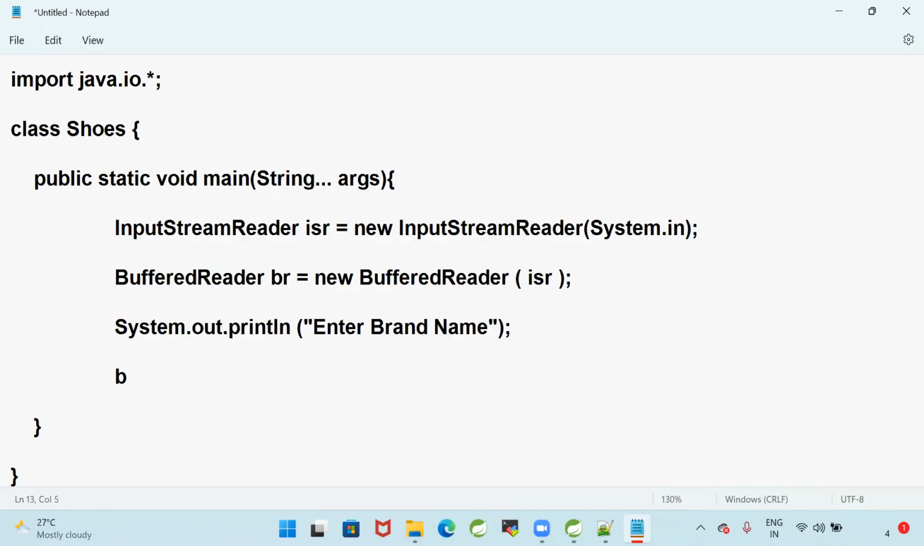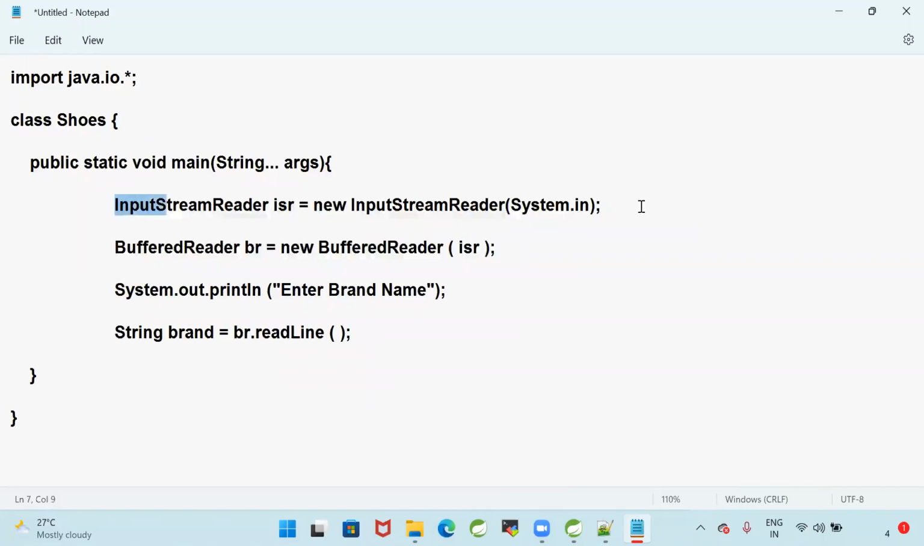How will the user enter the brand name on the keyboard? As text. To read it, there is a method called br.readLine. Directly we will get that string value, String brand. The user will enter the data, and that data I'm reading by using the readLine method. Whatever data the user enters is stored into the brand variable.